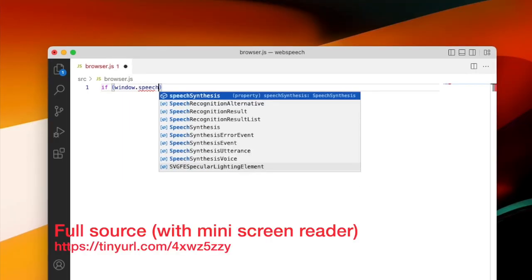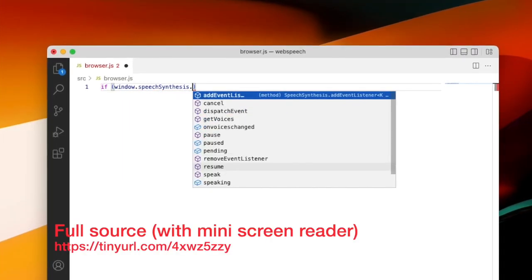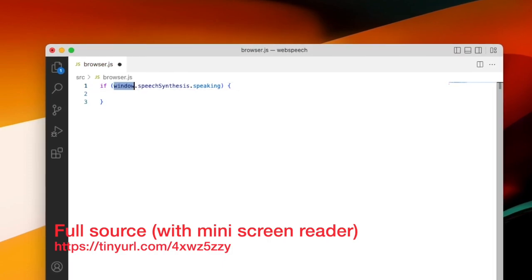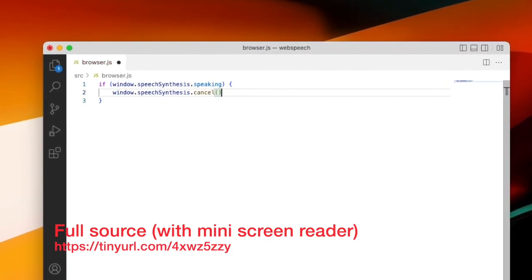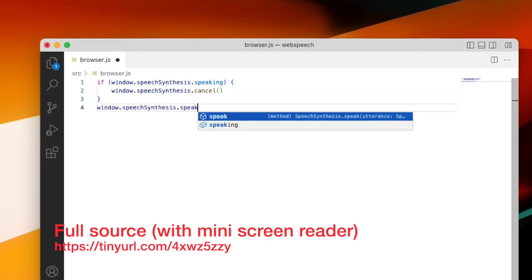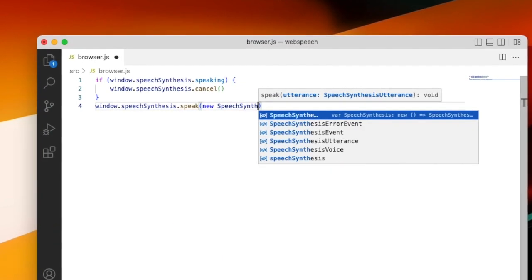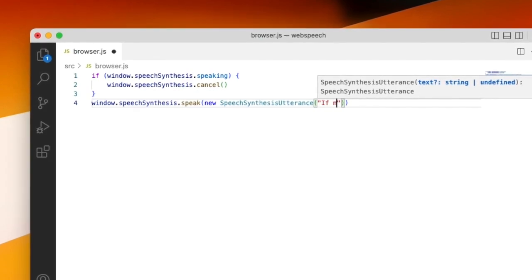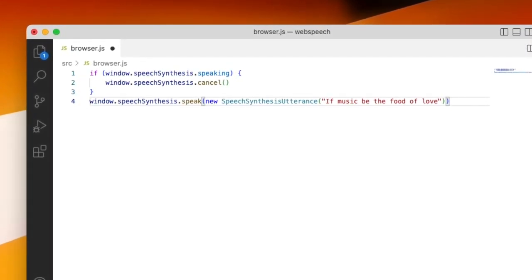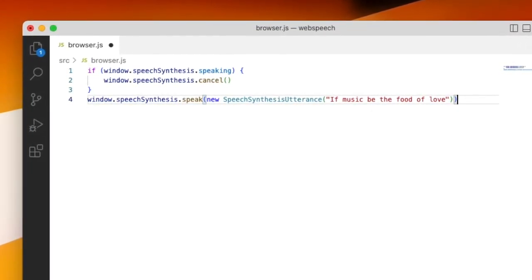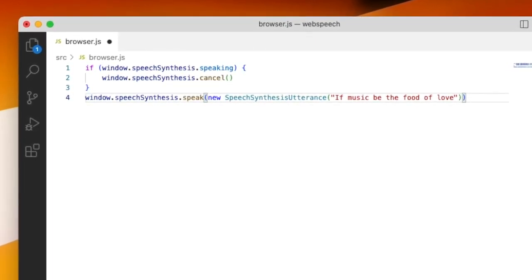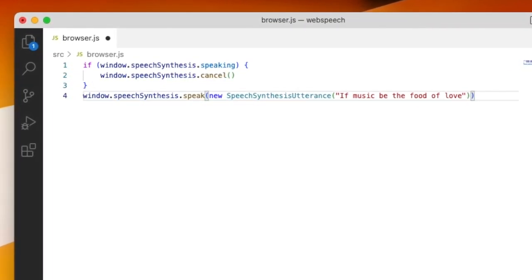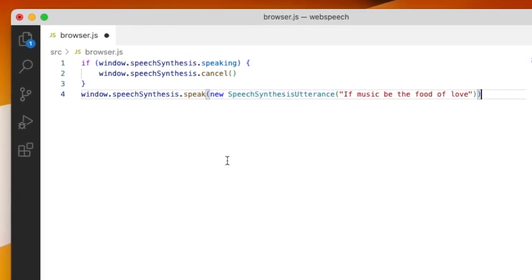You access the speech synthesizer with the speech synthesis attribute of the window object. You can check if the synthesizer is currently speaking and cancel it. Then you can get it to read a new piece of text by passing a new speech synthesis utterance object. You can easily use it to create a simple screen reader to get some idea of how easy or hard it will be to use your application without a visual display.